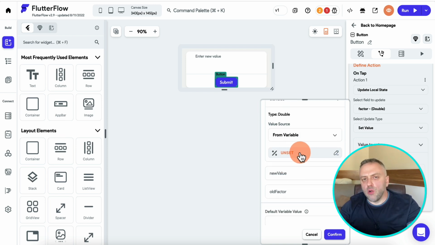The old value cannot be straight from the database. It needs to take into account the factor, because in the database it's always going to be the same. In this example, we are passing the value straight from the database, and that is why we can't use that value here. We need to take into account the factor.